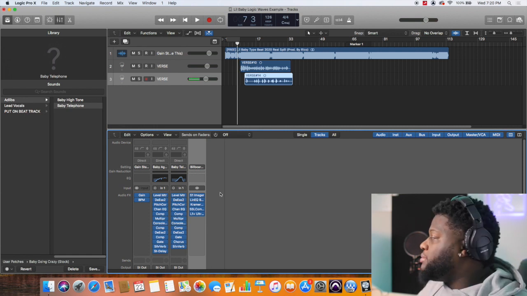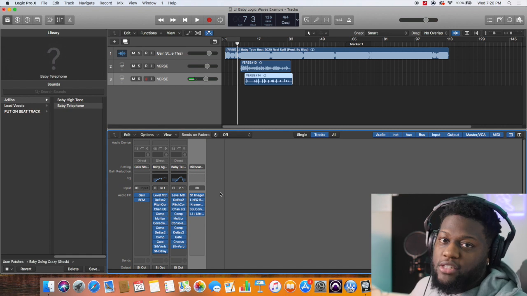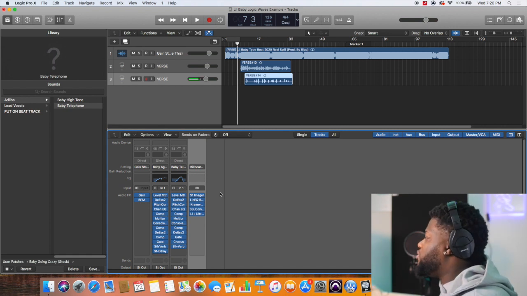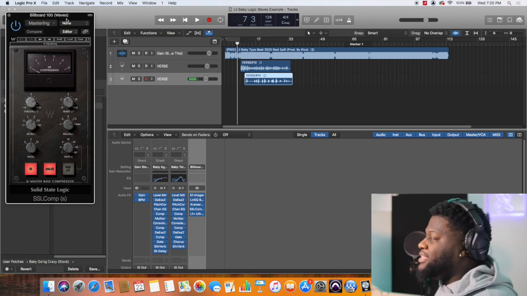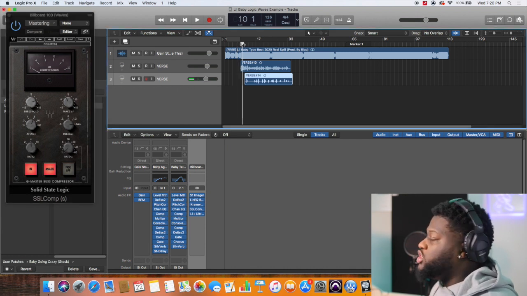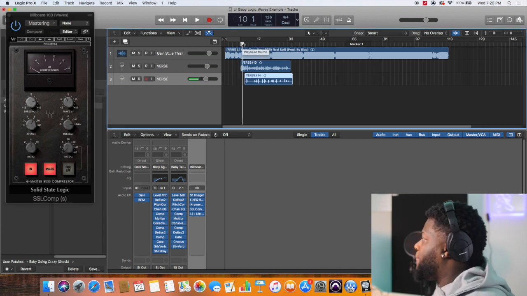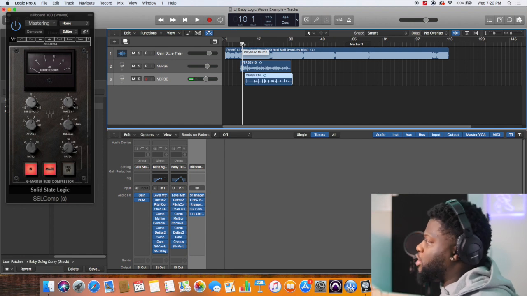Now, after you pull that up, I'm going to show you the two things that you're going to want to pay attention to make sure you get that master that you're looking for. The first thing we're going to want to look at is this SSL comp, the SSL compression. Make sure you're at the loudest part of your actual record and go ahead and start playing.